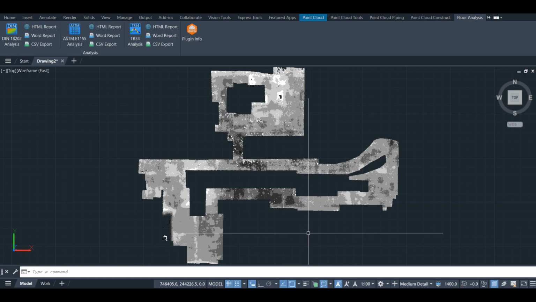Welcome to the Floor Analysis module from 3D Solution. In this video, I'll show you how to analyze a point cloud for flatness according to the German DIN 18202 standard.